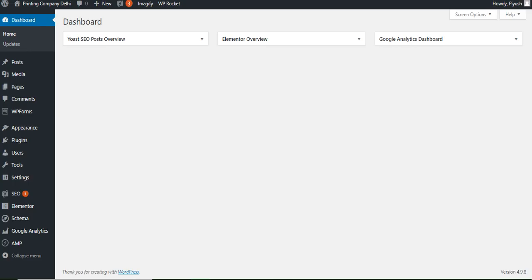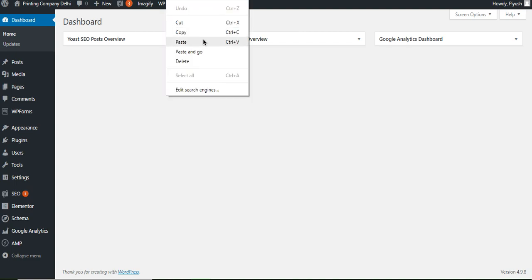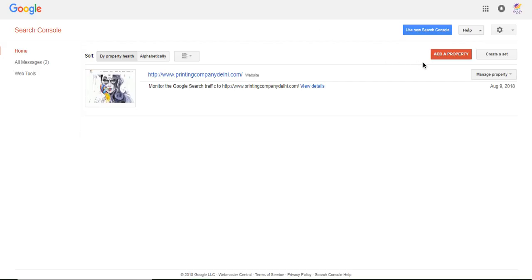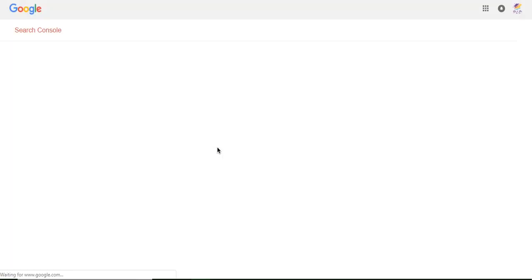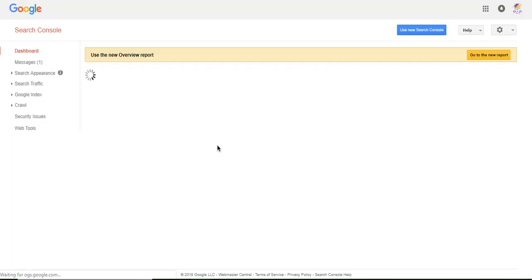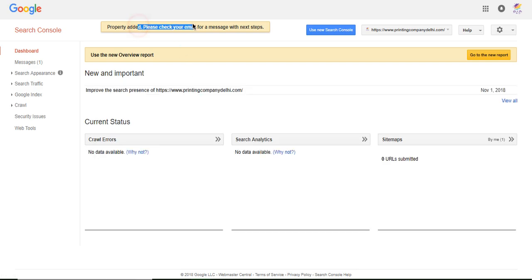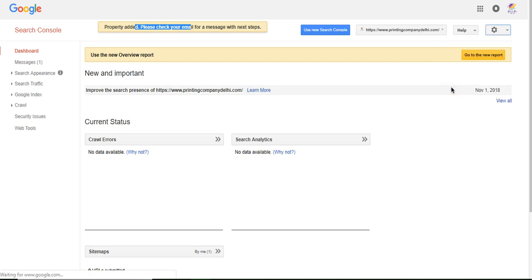I'm assuming you are already logged into your WordPress website. You should copy the URL and click on add property in your Google Webmaster tool or Search Console, in order to add a new property, which is the secure version of your website where you just installed SSL. After doing this, click on add. Okay, property added. They didn't ask me for verification, so I'll do that.